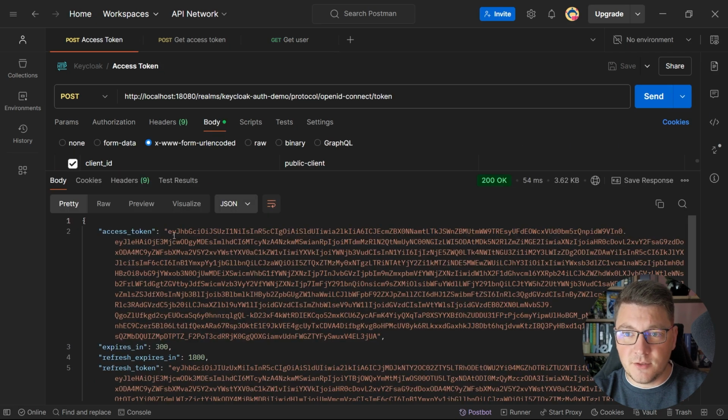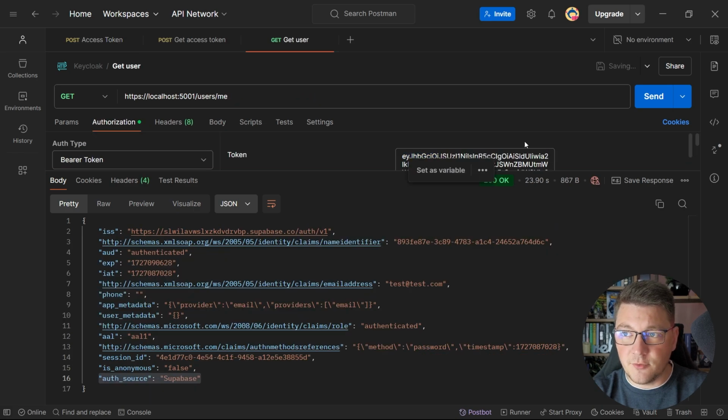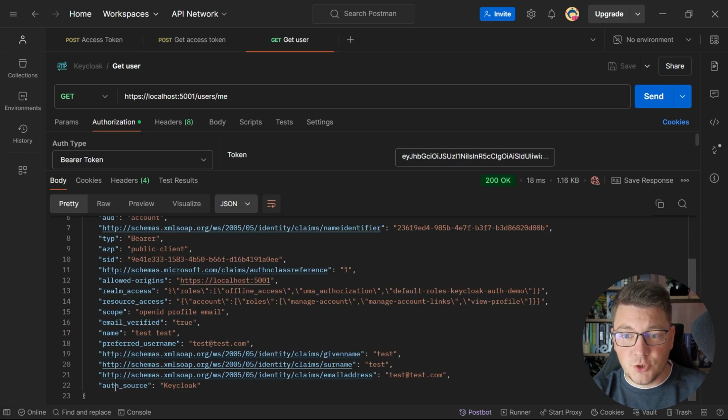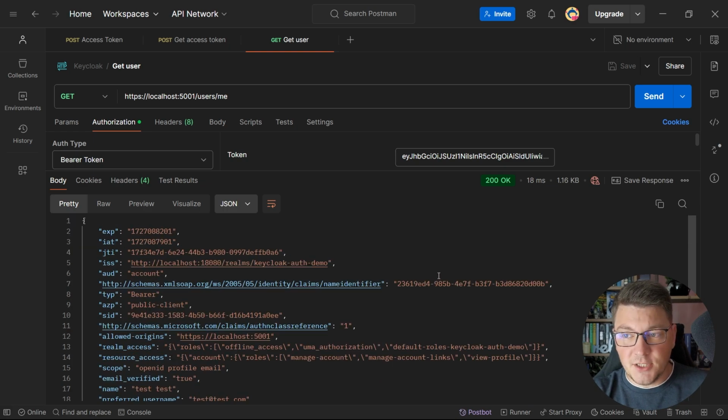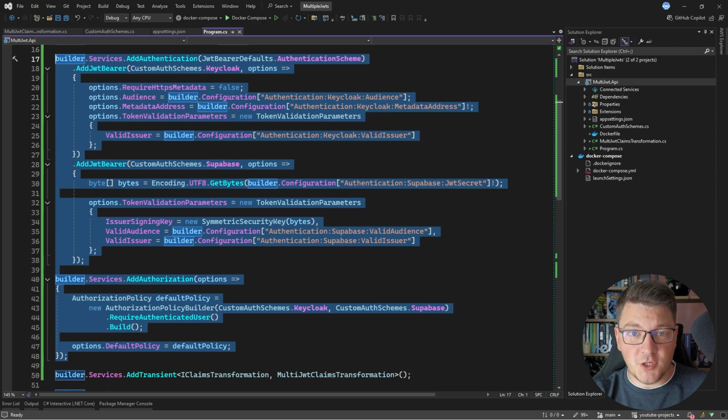Now let me grab another access token here for Keycloak and send this same request again. And this time we should see that the AuthSource is Keycloak. So now I can easily distinguish between the different authentication types that I'm supporting on my backend. So this is how you can add support for authenticating using different JSON Web Tokens from different issuers inside of the same ASP.NET Core application.